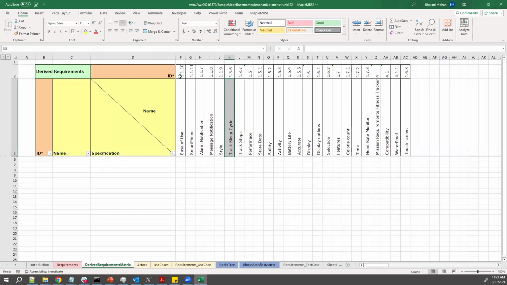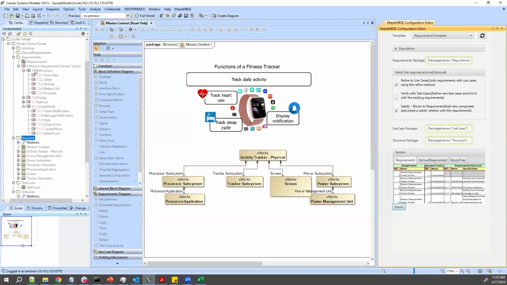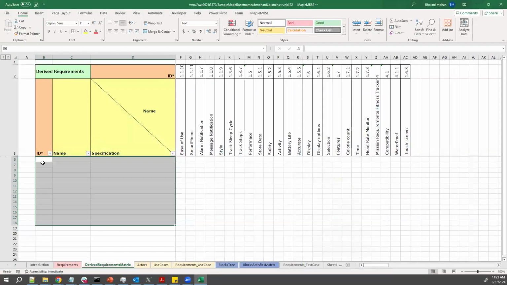And here, this is a matrix view. I do not have any derived requirement defined in the model. So that is why it's empty. You can see that I have only one level of top level or high level requirements, and I haven't defined any derived requirements. So that's why we do not see any derived requirements listed.